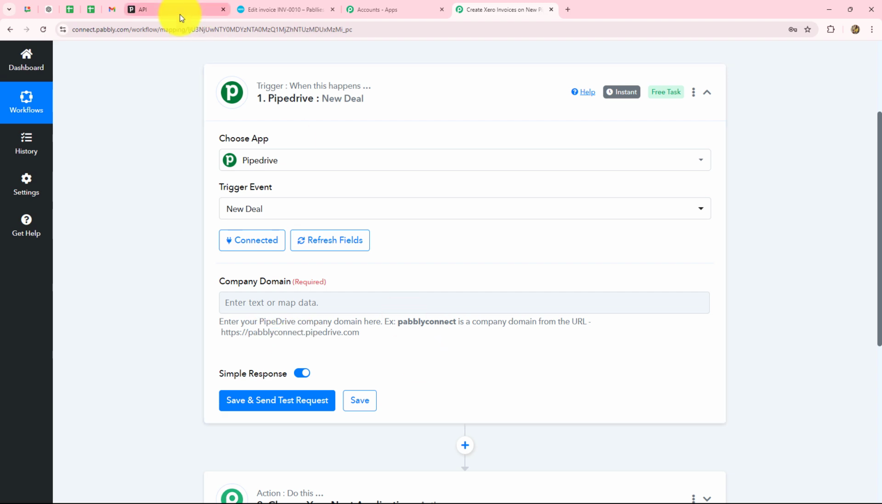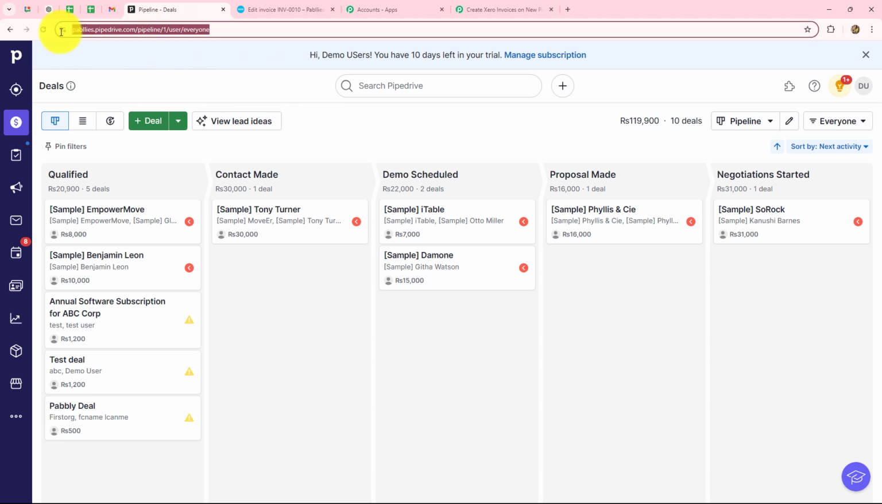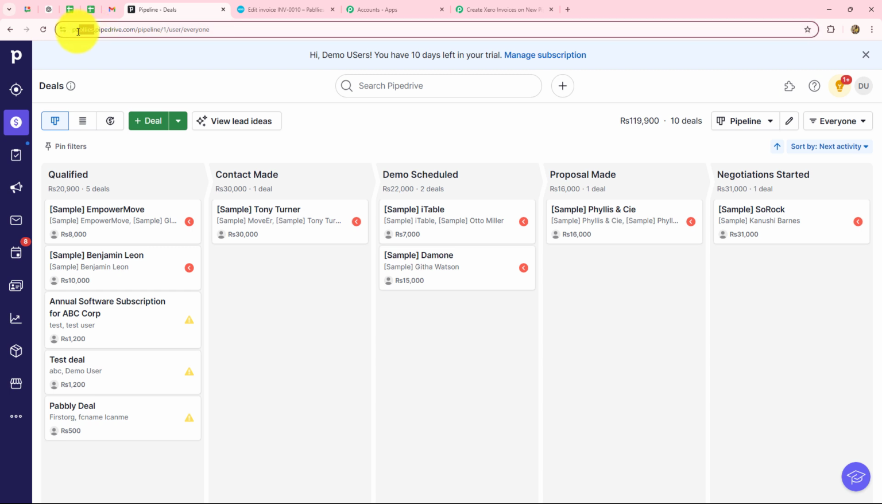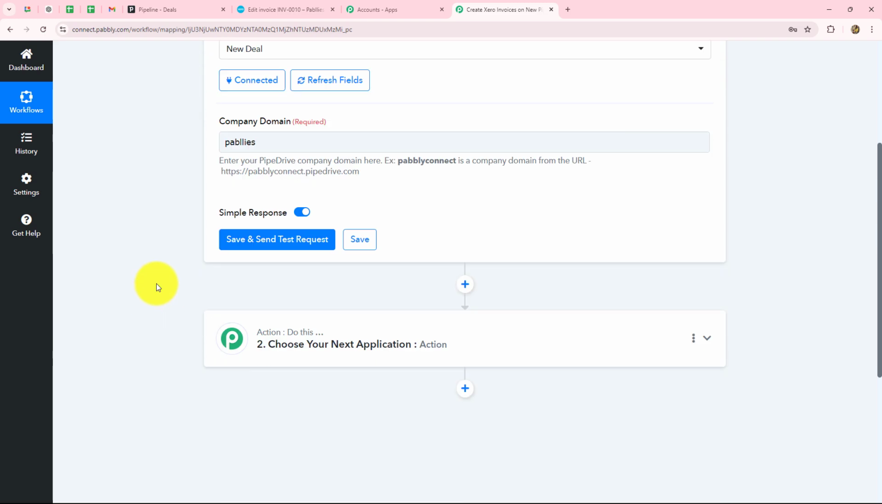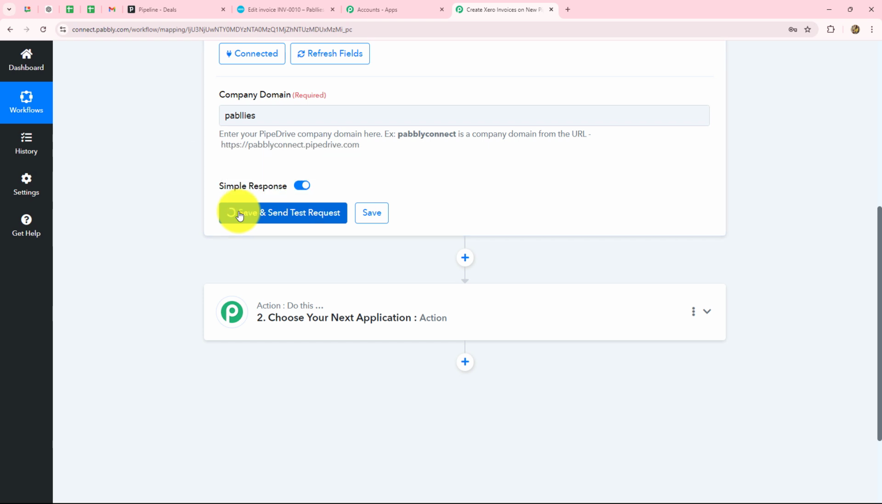So I'm going to take you to my Pipedrive account once again, and over here you can see that this is the URL of my account. In the URL, you can see that before .pipedrive.com and after https:// this is my company domain, Pabbly. So I will simply copy that, go back to Pabbly Connect, and paste it over here in this field. In a similar manner, you have to find the company domain from the URL of your account, and now we have to click on the Save and Send Test Request button.